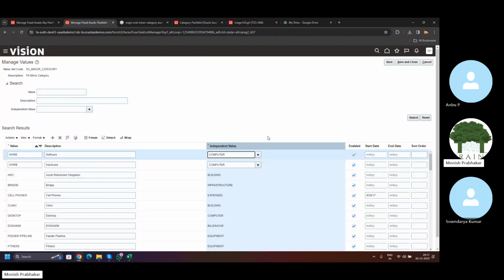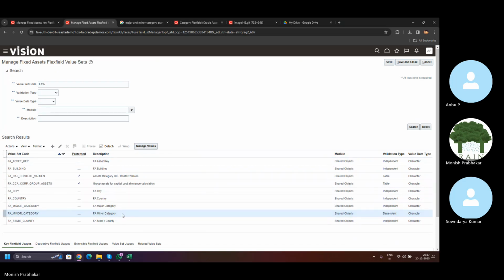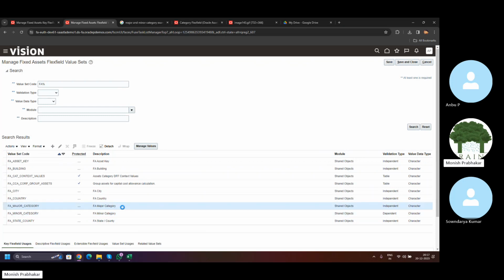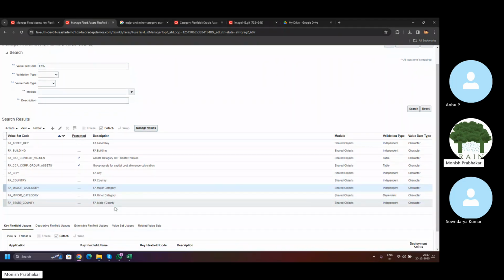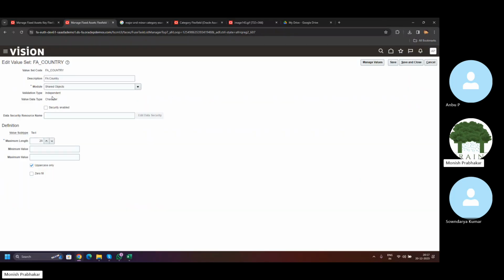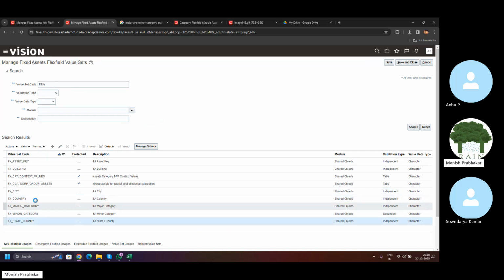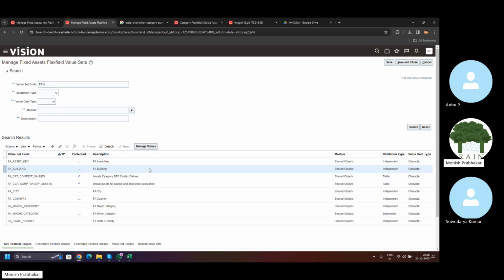If you disable this, this also depends on your business scenario only. Normally, most of them will keep minor category as dependent, and then they will tag the major category. Now you just think, when it comes to the location flex value sets which they created, check one by one. This is independent. Country, state, city, building, everything they kept as independent. There might be some scenarios.